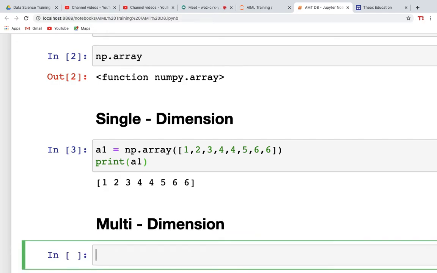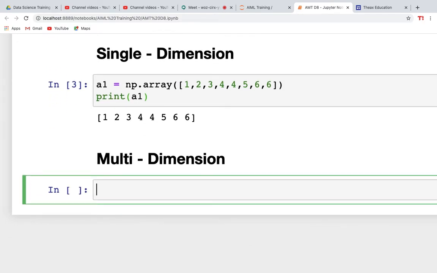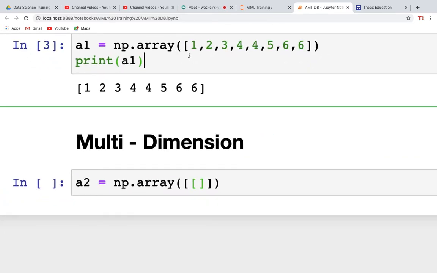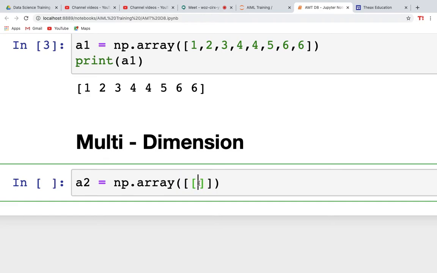So multi-dimension means greater than one dimension. Let's say it's A2, defined as np.array. More than one dimension means more than one square bracket. This one had one dimension, only one bracket. Now for more than one dimension, we need more than one bracket. So I'm taking it as a two-dimension figure.